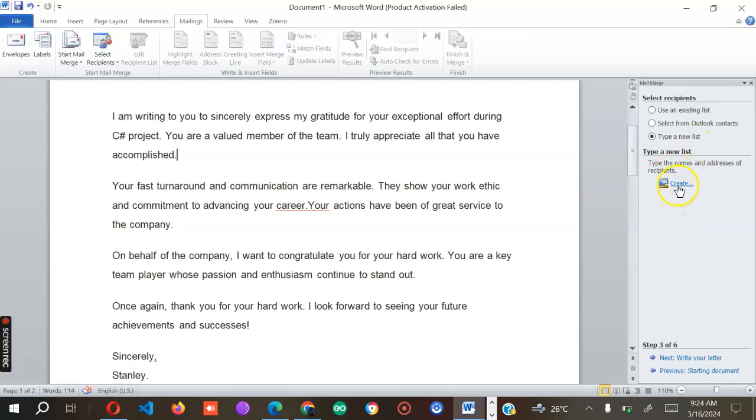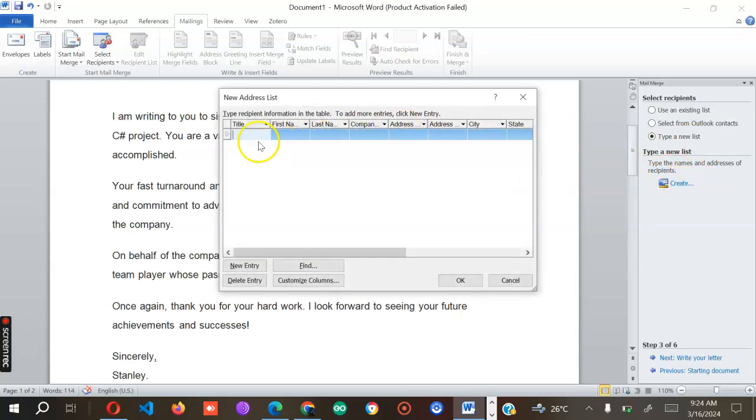Now there will be an option here for you to create the list. So this is my list. Assuming that number 1 is a doctor, we have Dr. John, then the company XYZ, then the address, assuming it's 112, then city, New York, then state, New York, then the code, let us assume it's 0011. Then the country, United States of America, USA.